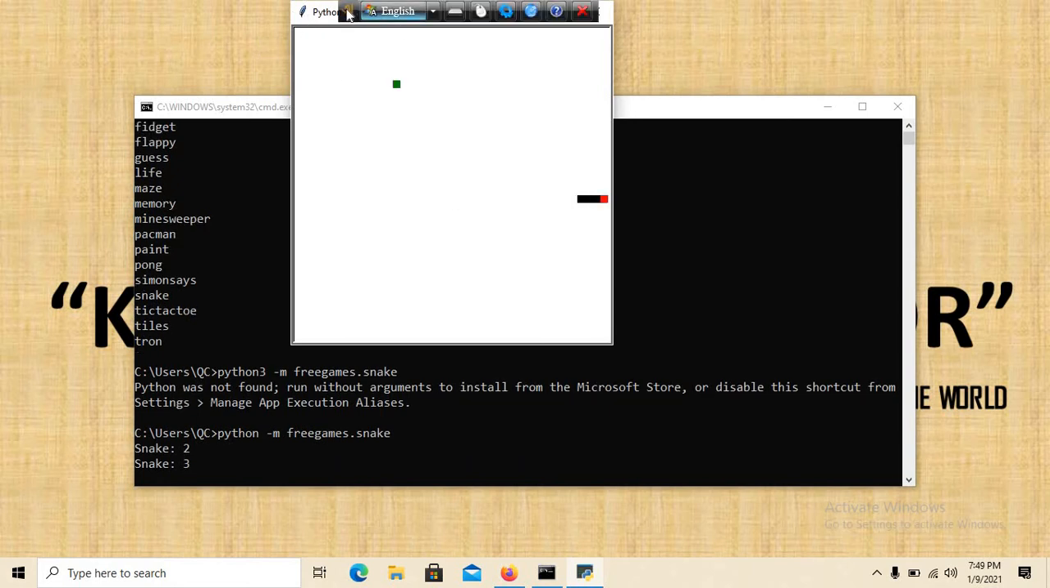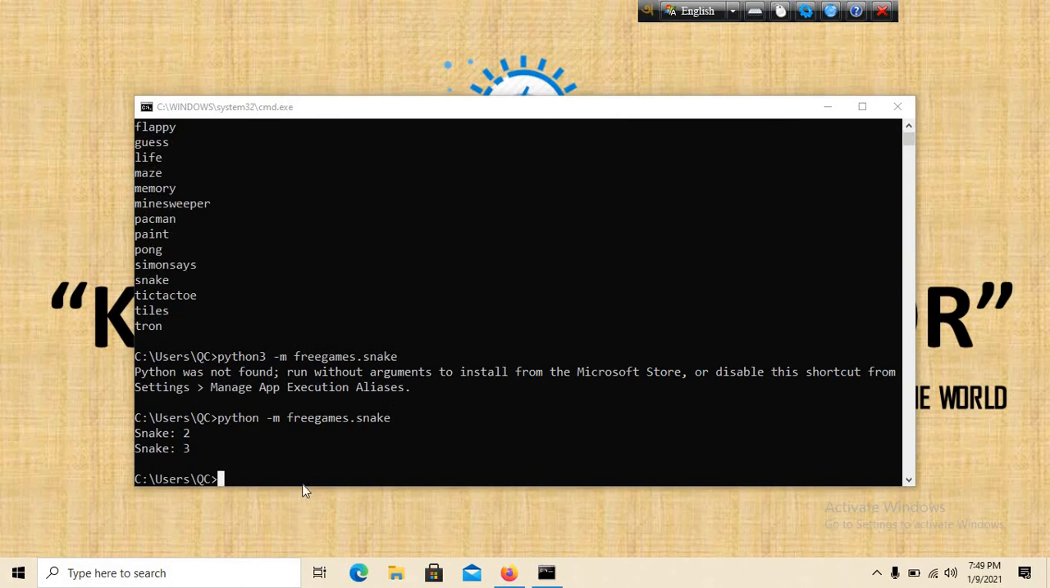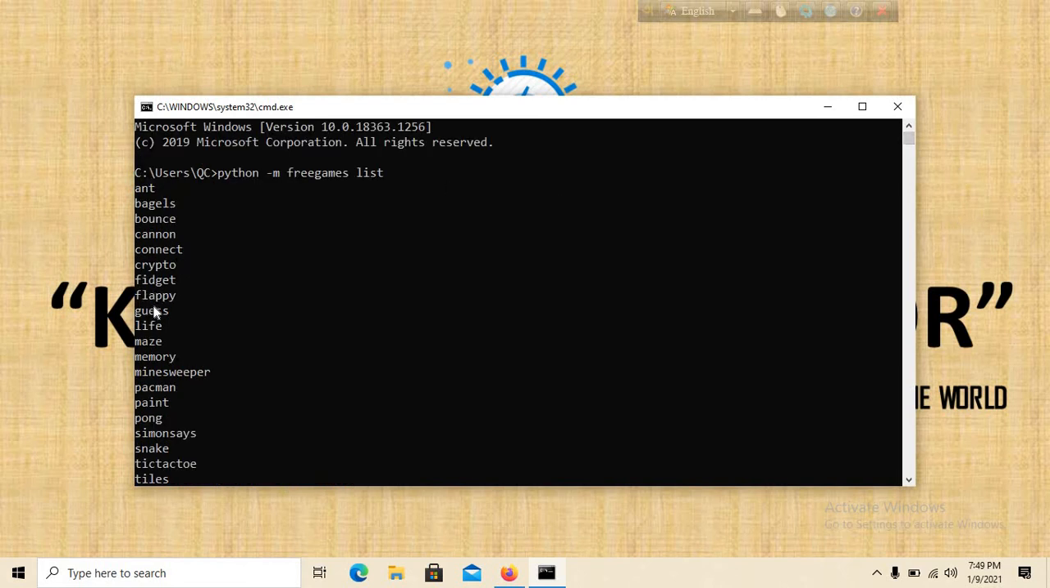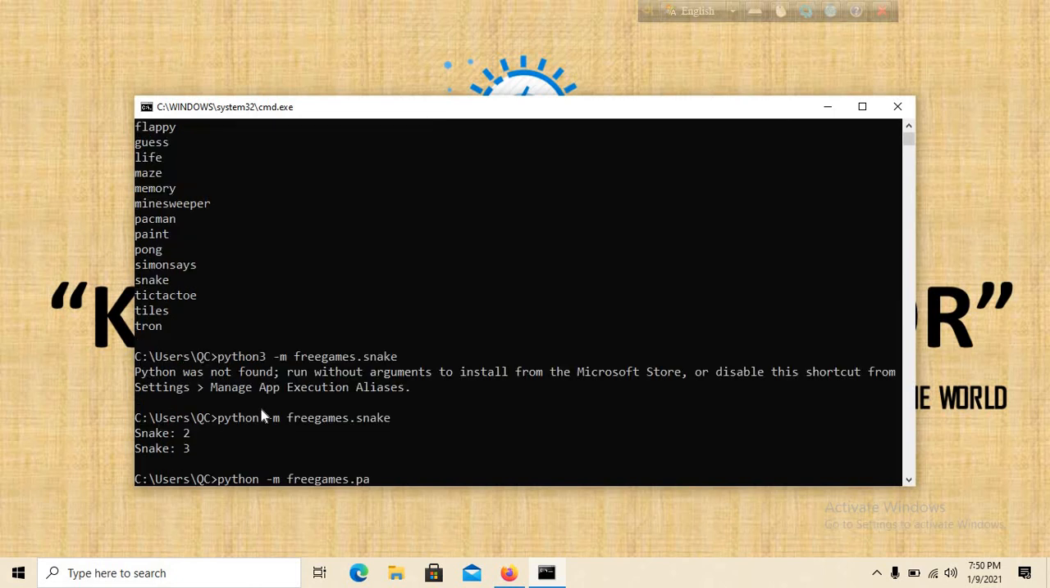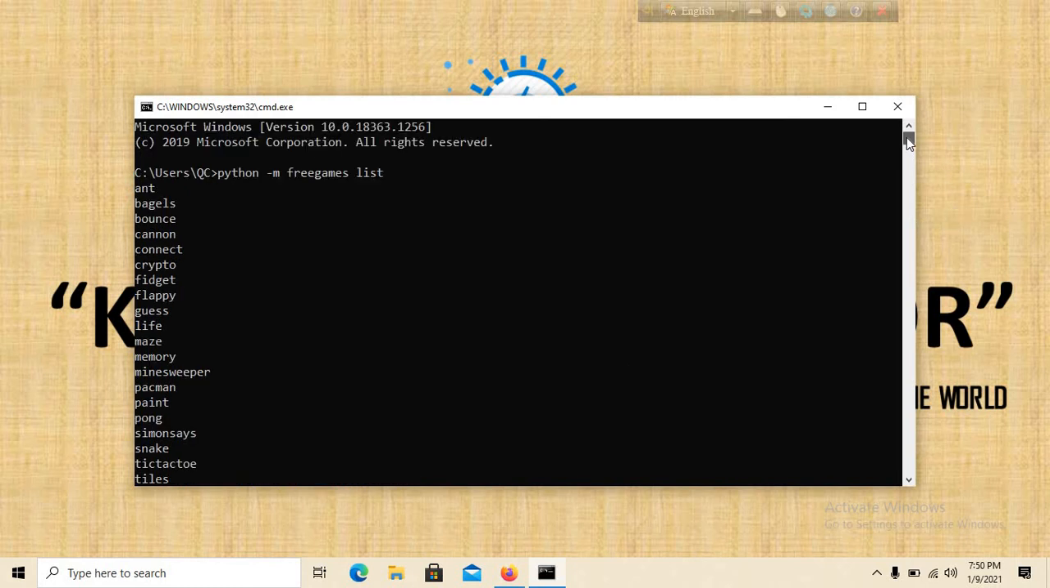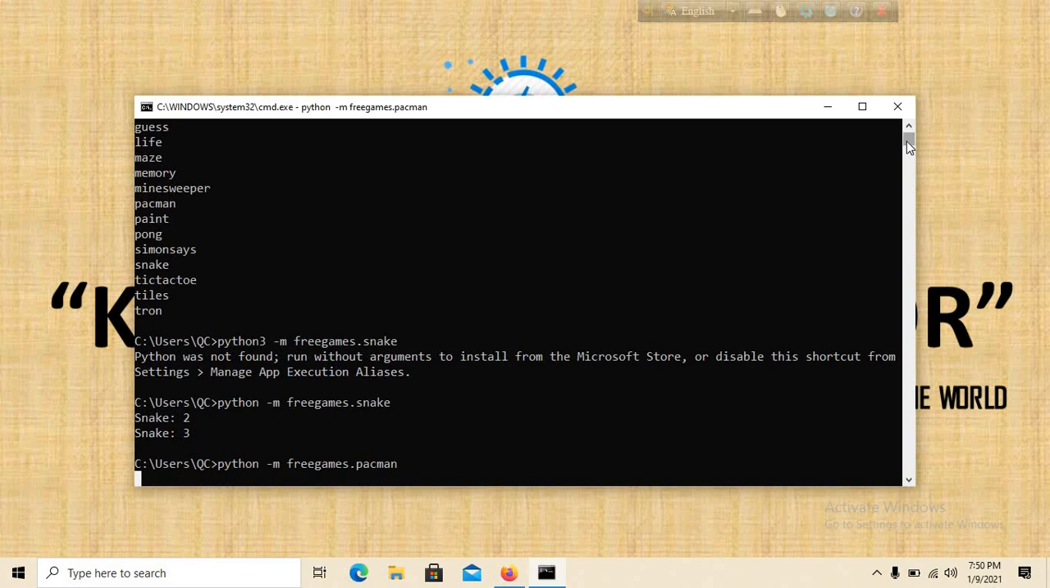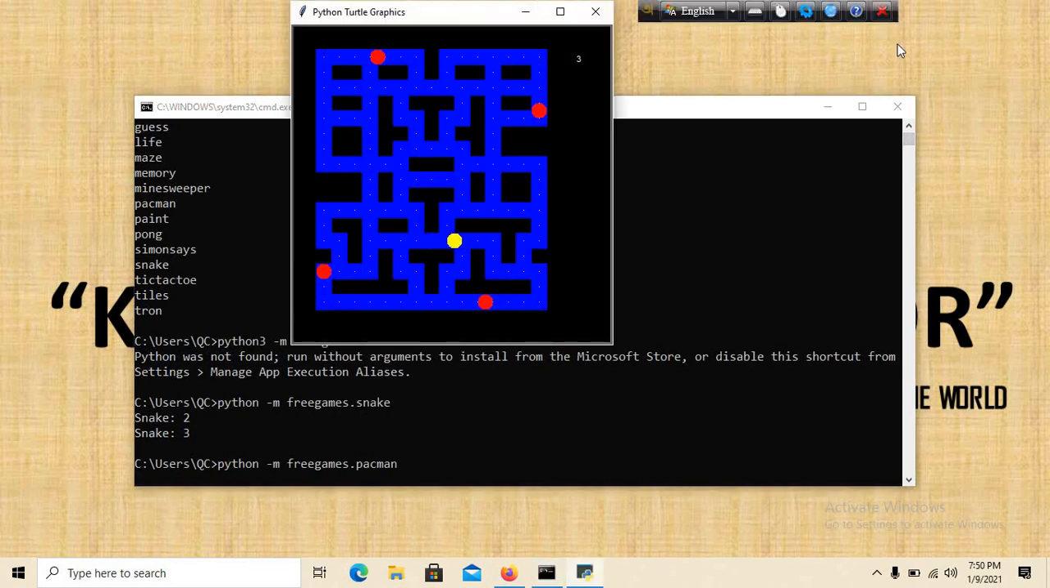Okay, so if I close this and run another game, so let's say python, okay, my computer is hanging, python and freegames.pacman maybe. Let's check it from the list. You can see so many, okay, let's try this Pac-Man. Okay, you can see here it is a Pac-Man game, so interesting game.